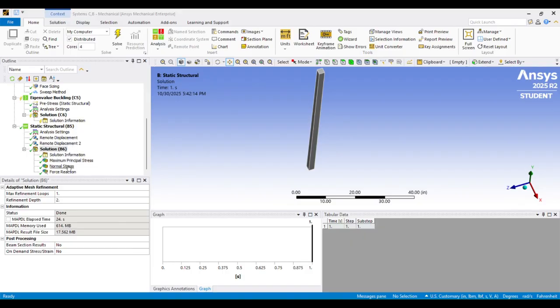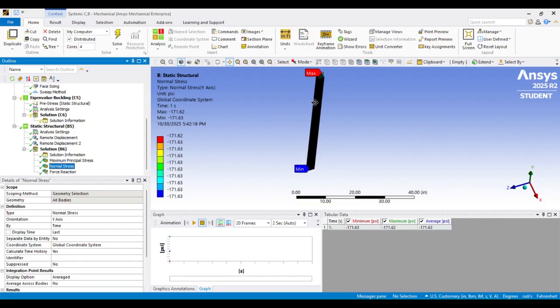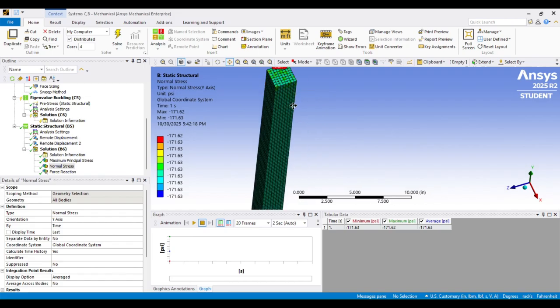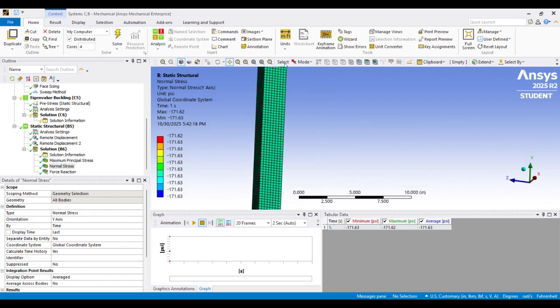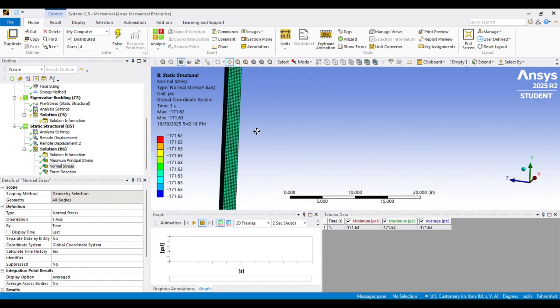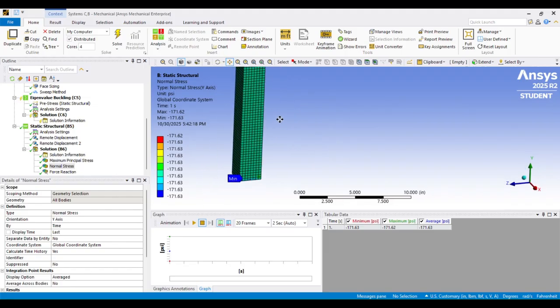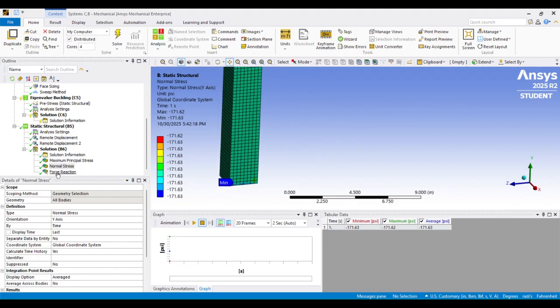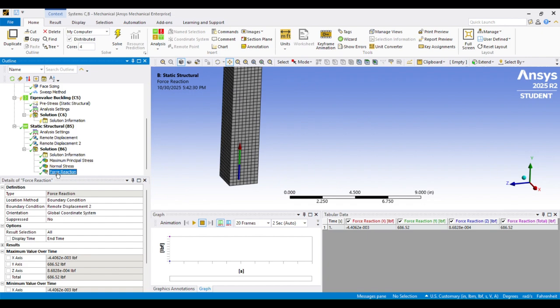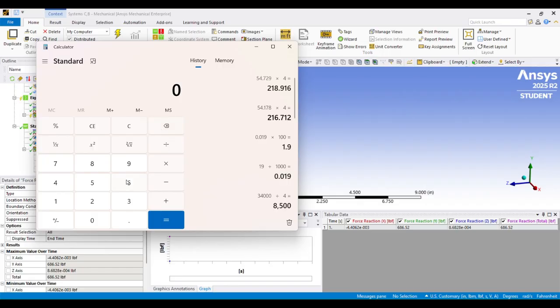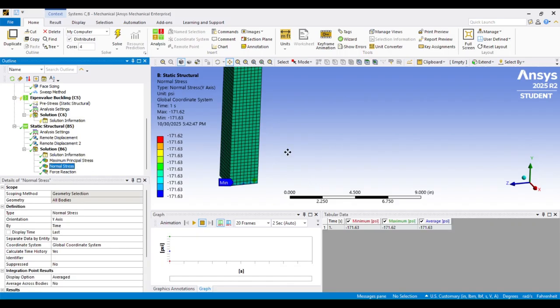Okay, and it's solved. And our normal stress should be, we'll take the reaction load and divide it by the cross-sectional area, and that should be our normal stress. So the force reaction is 686.52. And if we just verify our stress, cross-sectional area is 4. It's a 2 by 2, so it's 4 square inches. And 171.63. And that's what we're getting.